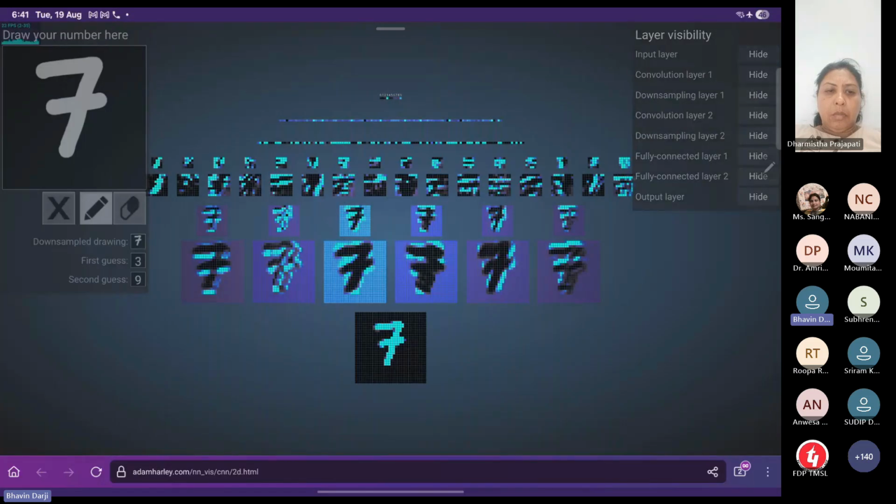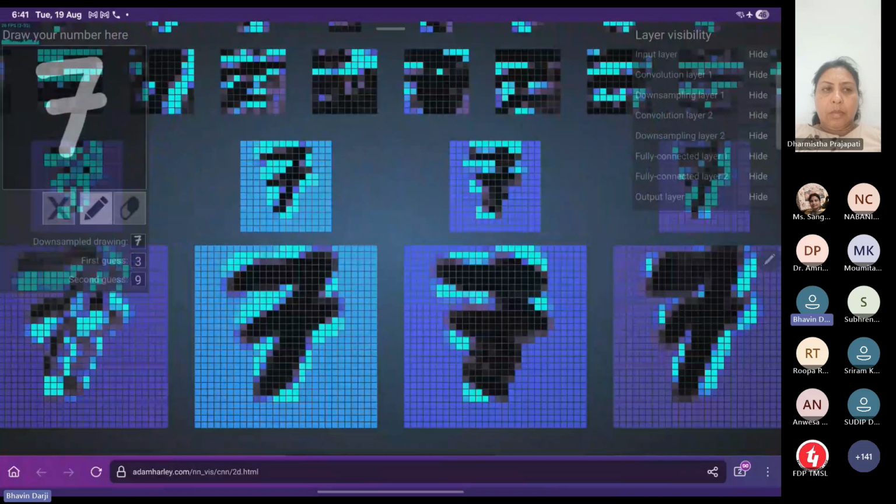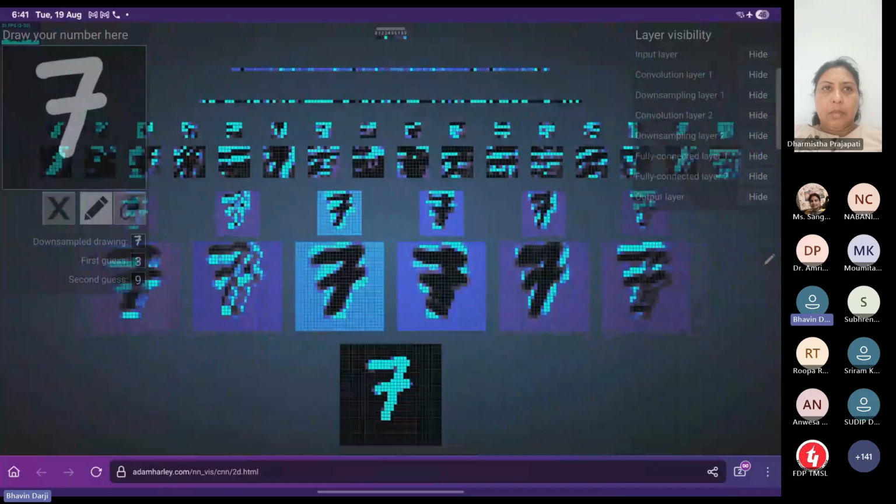After the second downsampling, we are using a fully connected layer. And before the fully connected layer, we convert this data into a 1D array. That is the flatten layer. And then we are using the fully connected layer. You can see this is the fully connected layer. Then after the second fully connected layer, it will generate the output. Right now it is showing the wrong output.